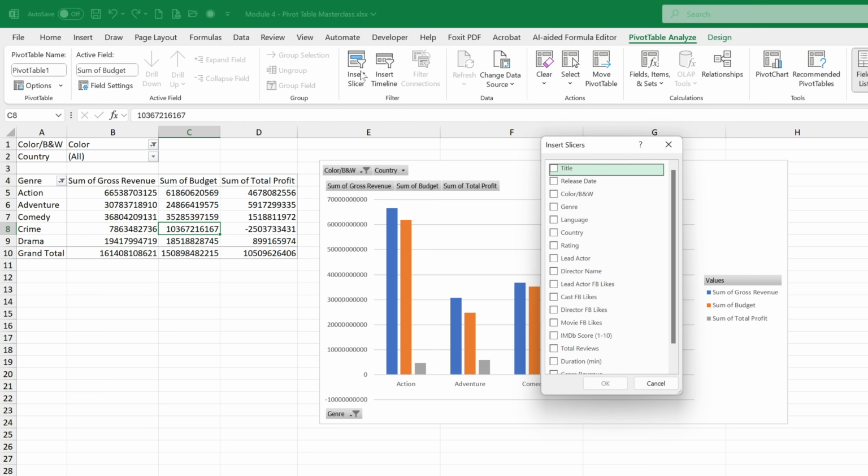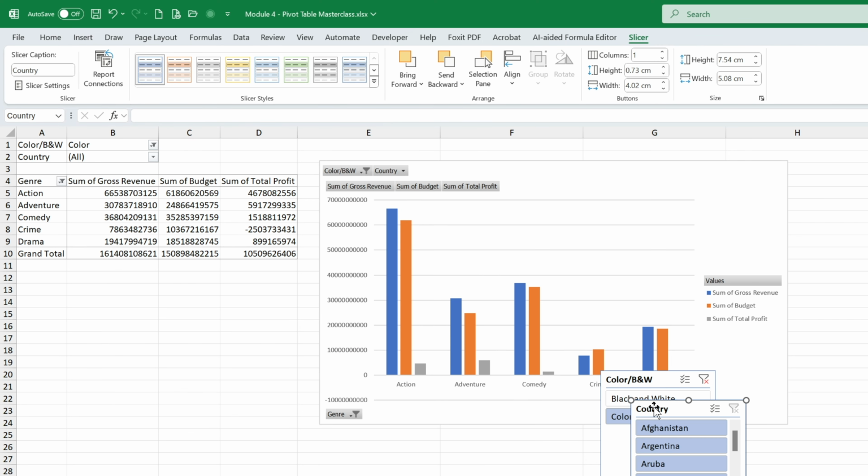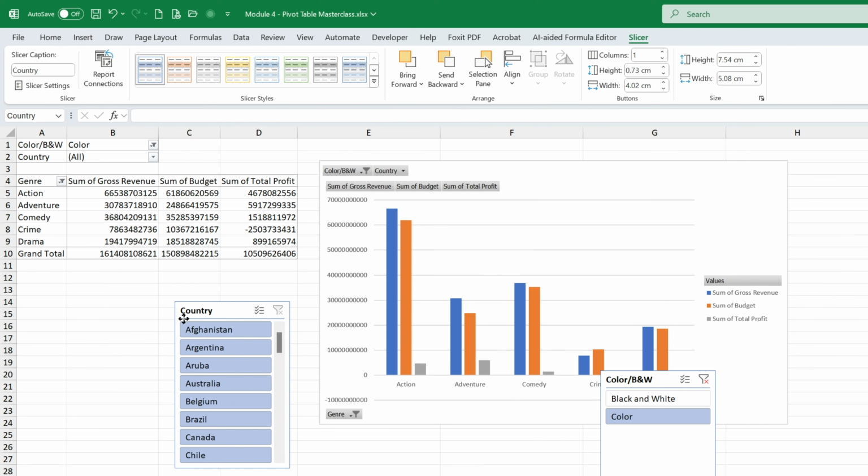So let's click here, and then you have the option. What kind of filter do you want to create? So color and black and white, and then country. All these options we can have as different slicers of all the fields, but we don't want to create a mess of it, so we will just select country and black and white and then hit OK. Then you will have these two slicers.